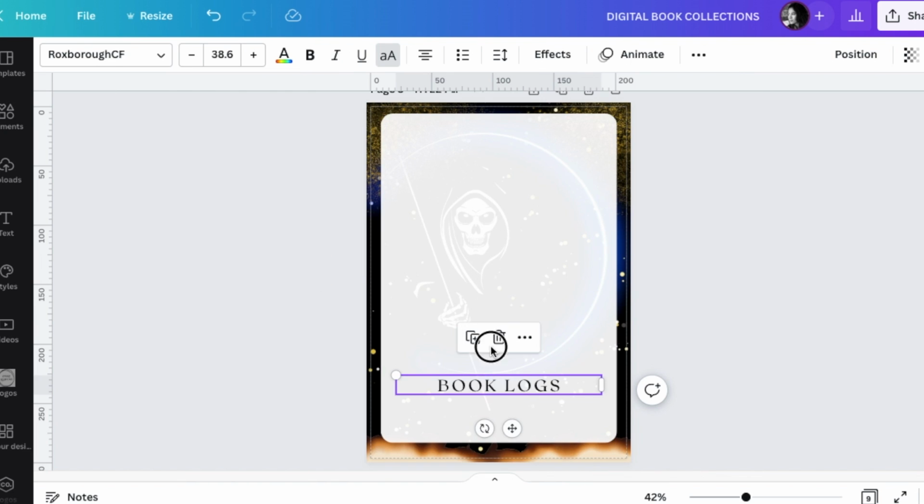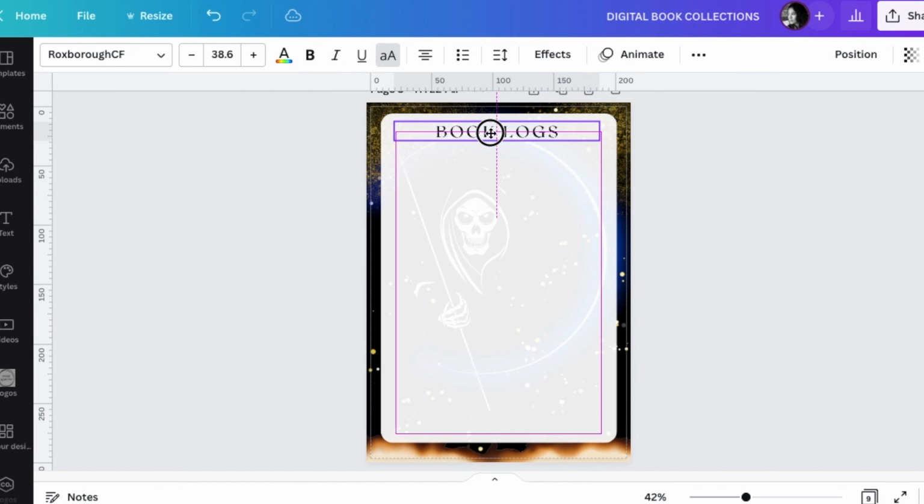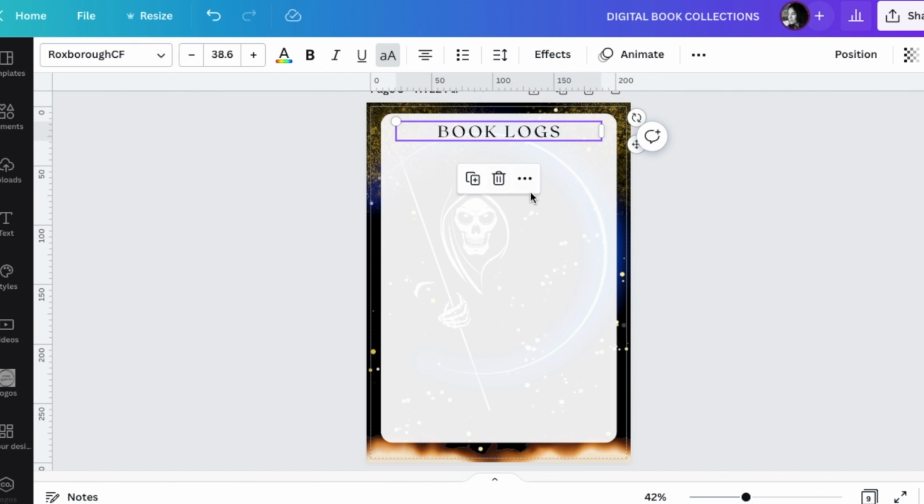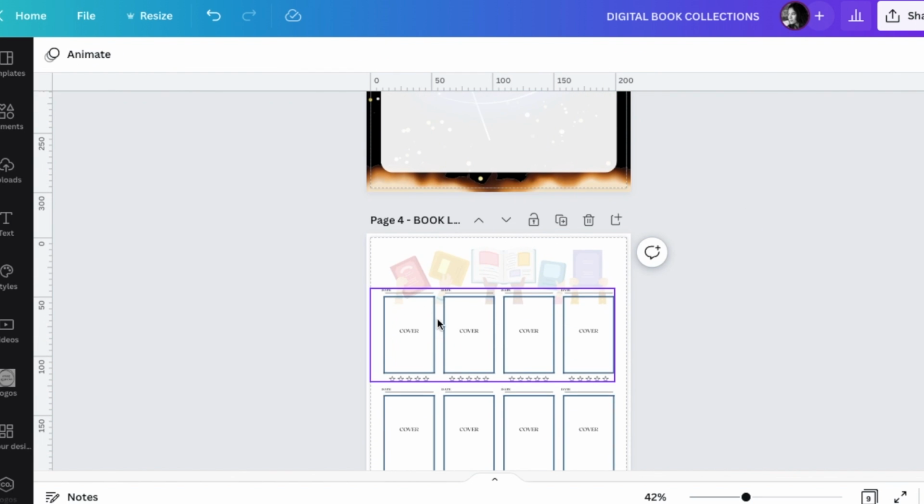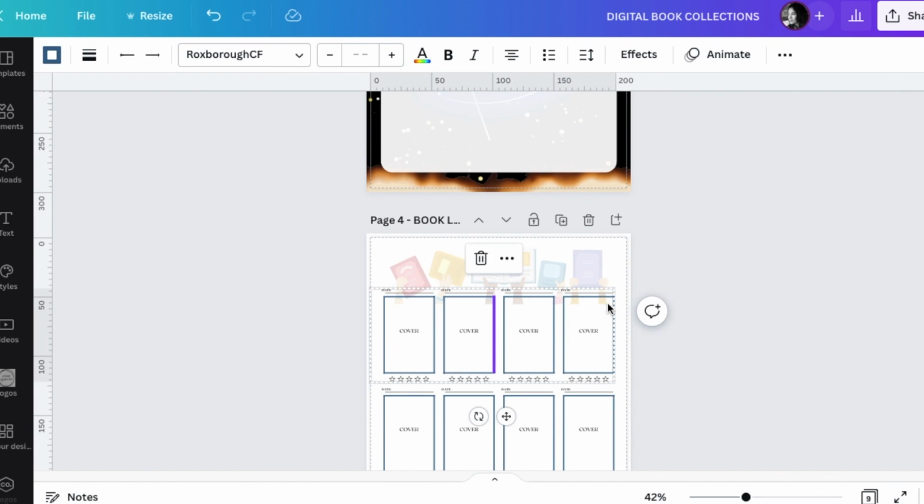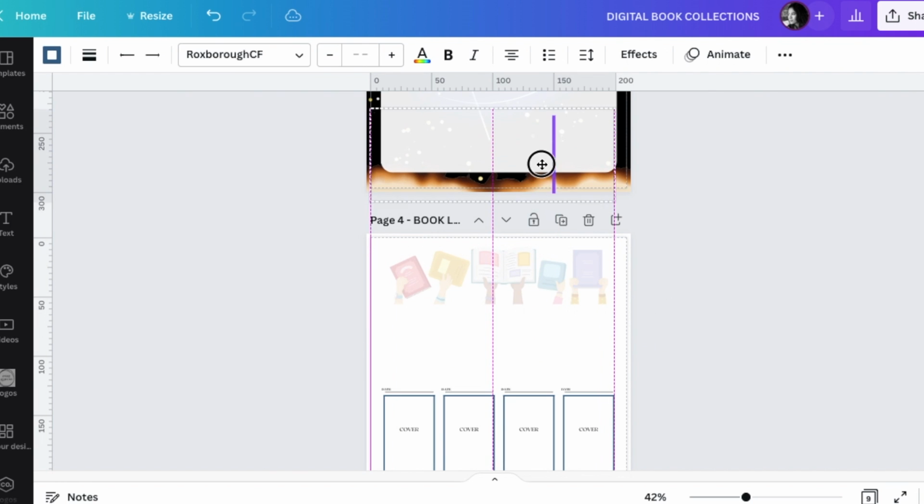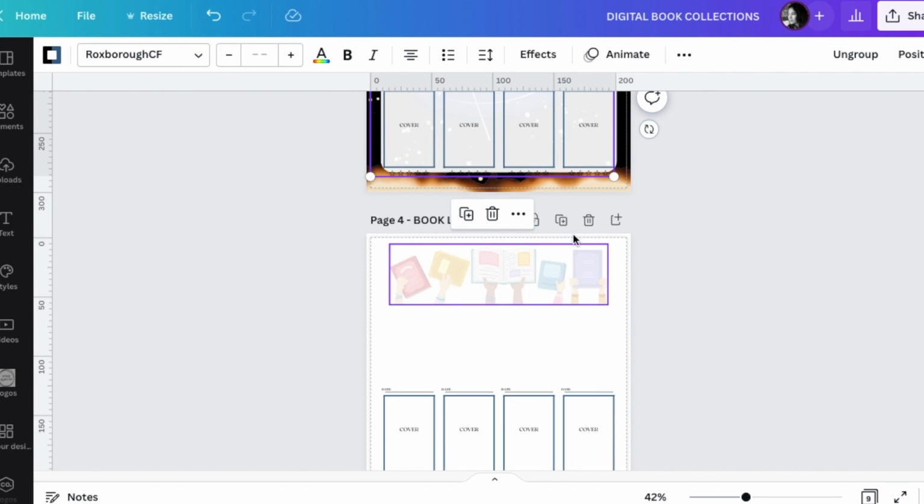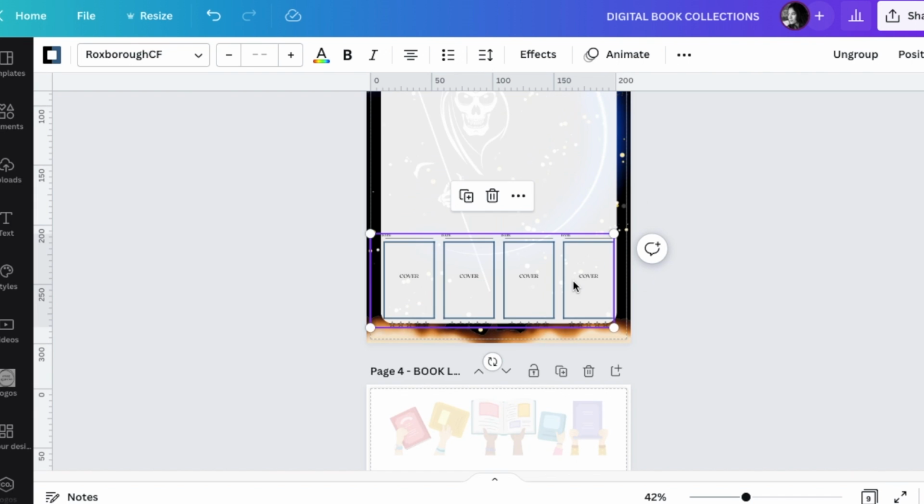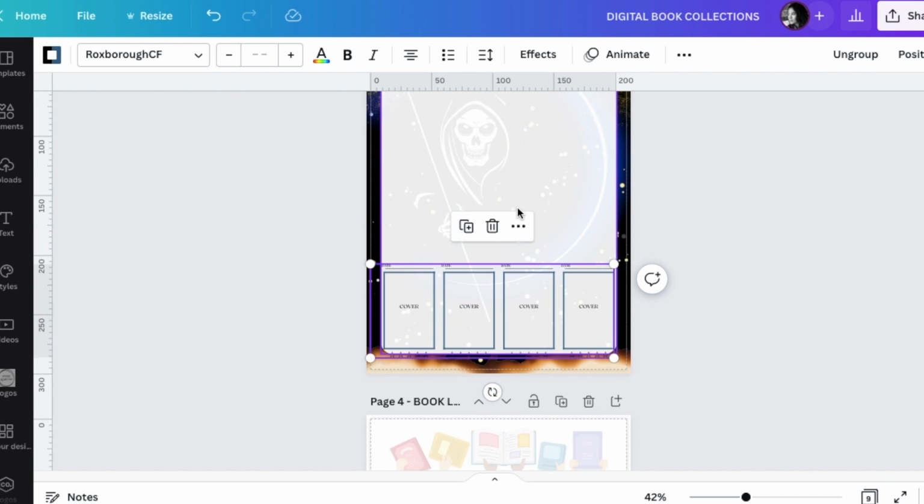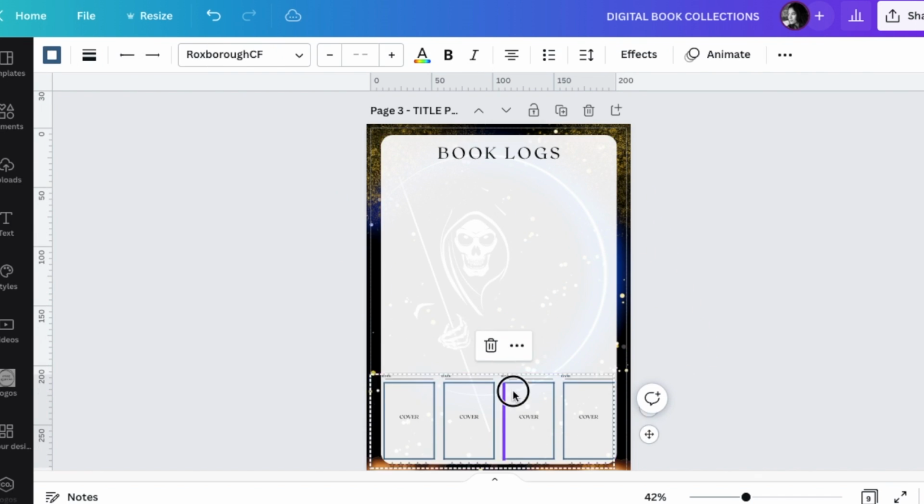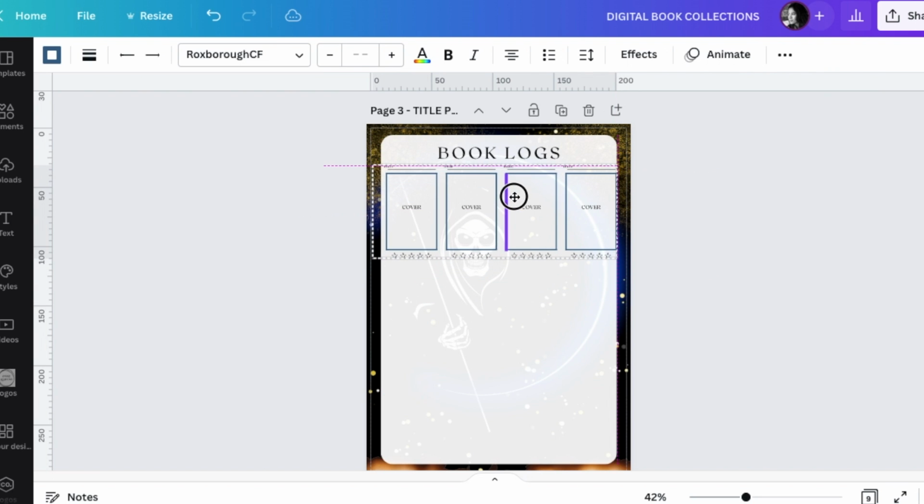Yeah, let's get rid of that one because I don't need that. I don't need that anymore, I think. Yeah, put it in the center. Book logs. And then I need this books. There you go. I don't need that anymore. Adjust them, put it in the center.